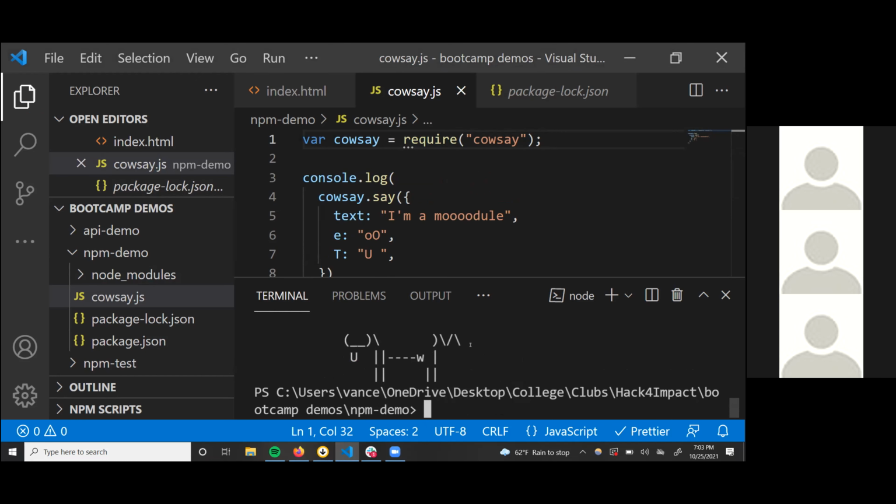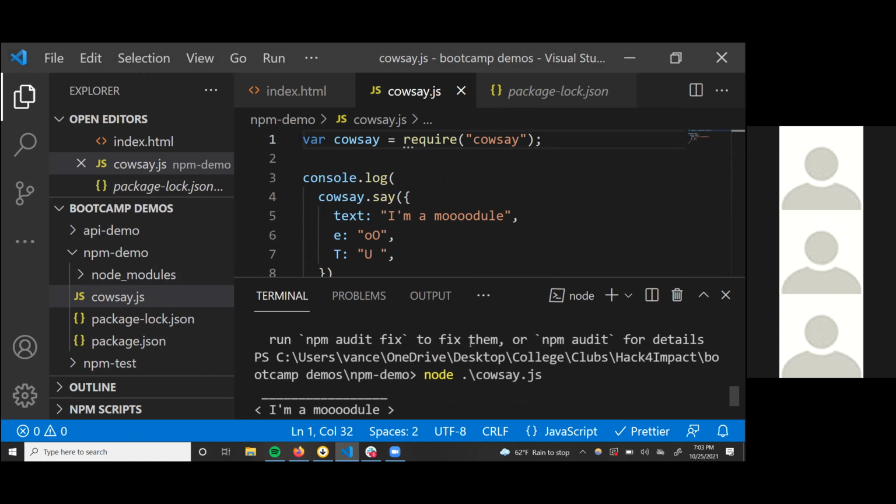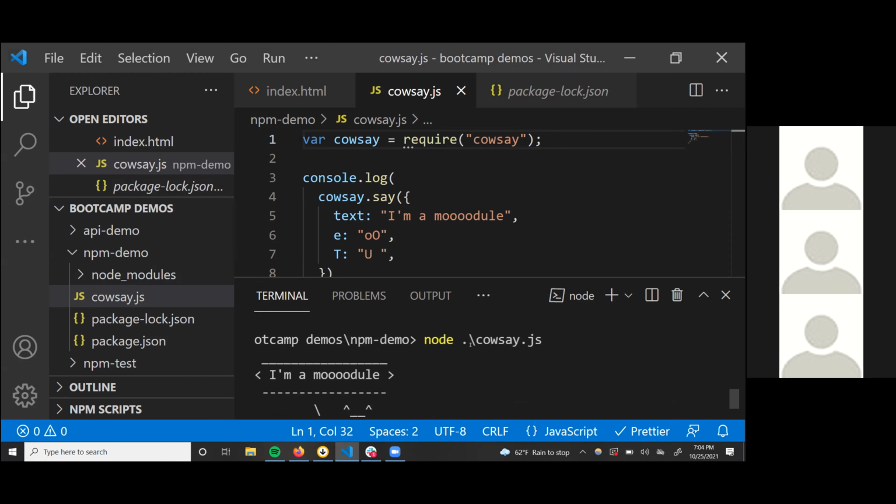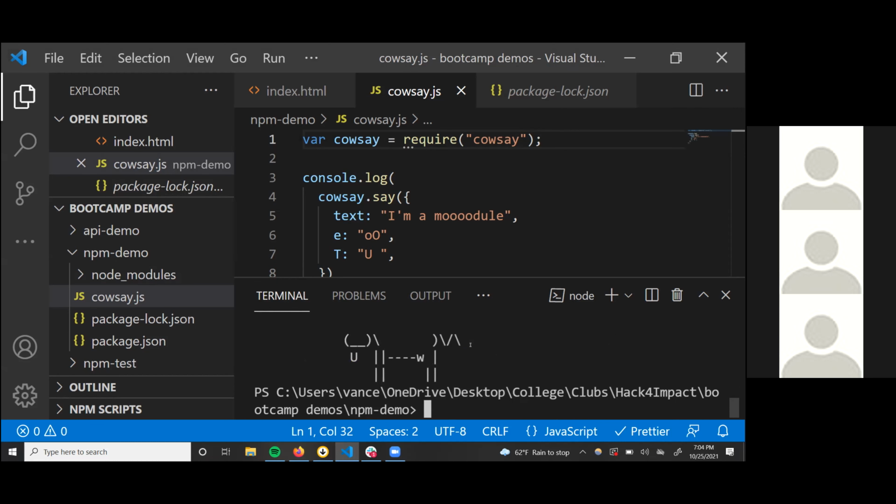So that's a big step in technology. But yeah, that's just a little demo of what node packages can do. If you have any questions, let us know. But that is all the content for that.